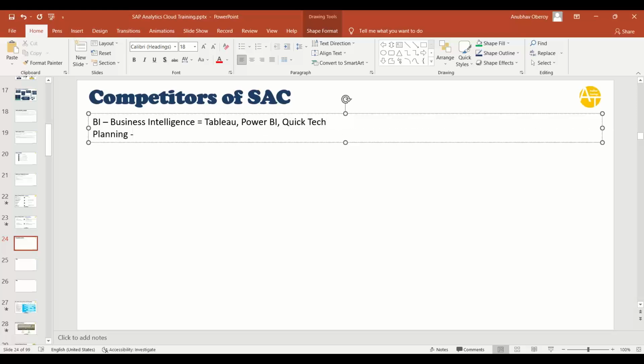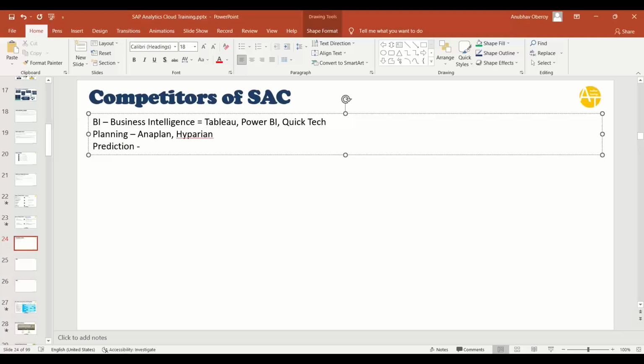In the space of business planning, we have Anaplan. We have Hyperion, which is an Oracle tool for doing planning. Then we have Prediction, we have IBM Watson and SAS. We also have here for planning Oraplan, which is an Oracle product. So there are these different competitors which exist in the market.